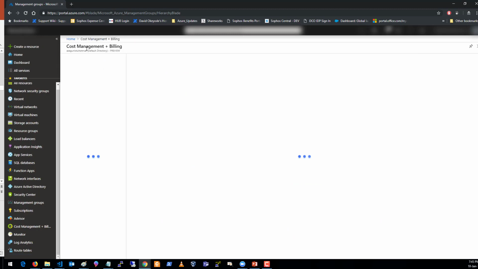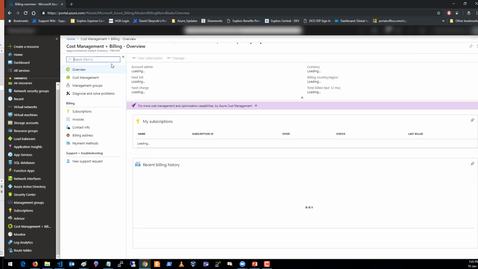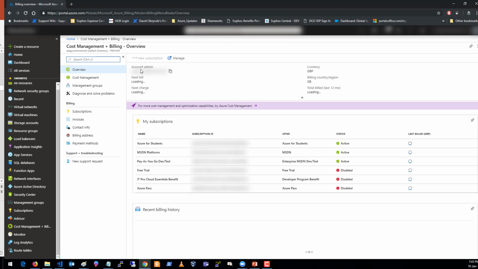You can see it's in preview. So preview means there's currently no SLA associated with that, but they're constantly ramping it up. So you go under that, and then you have Azure Cost Management here. This is the real one that we're talking about.